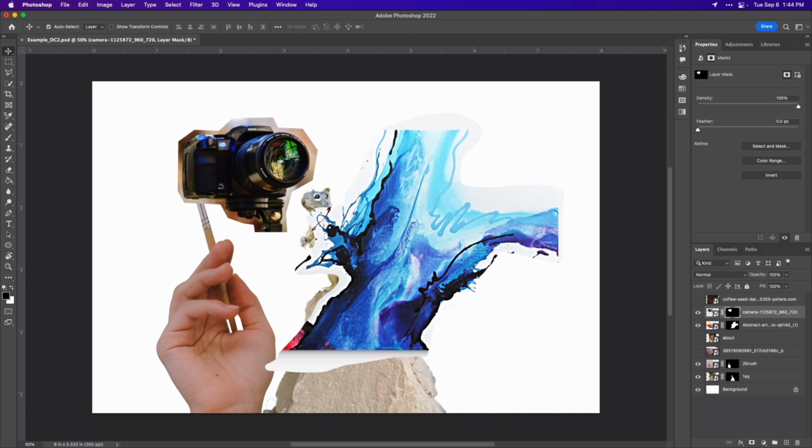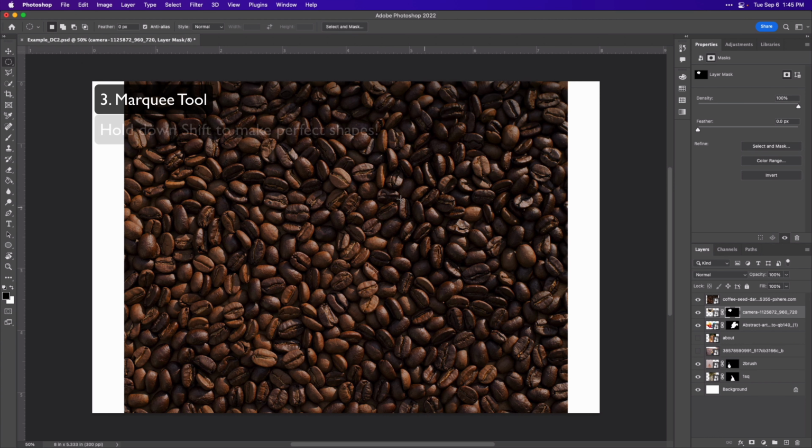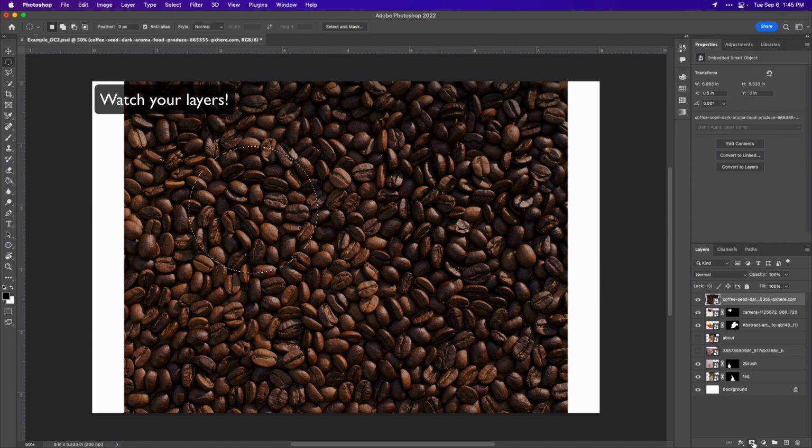Now lastly, let's say that you want a perfect circle or an oval or a square or a rectangle cutout. Then you'll use the Marquee tool. Click and hold on the tool to change the shape. If you need a perfect square, hold down Shift. If you need a perfect circle, hold down Shift. Draw the desired shape around or over your subject, and then click that mask button and adjust as needed. And of course, you need to make sure that you are on the correct layer as you work.